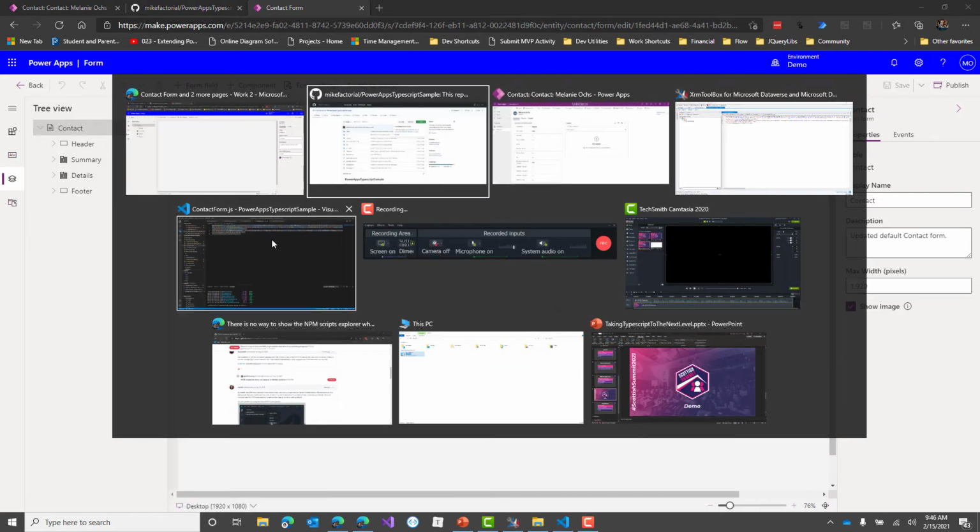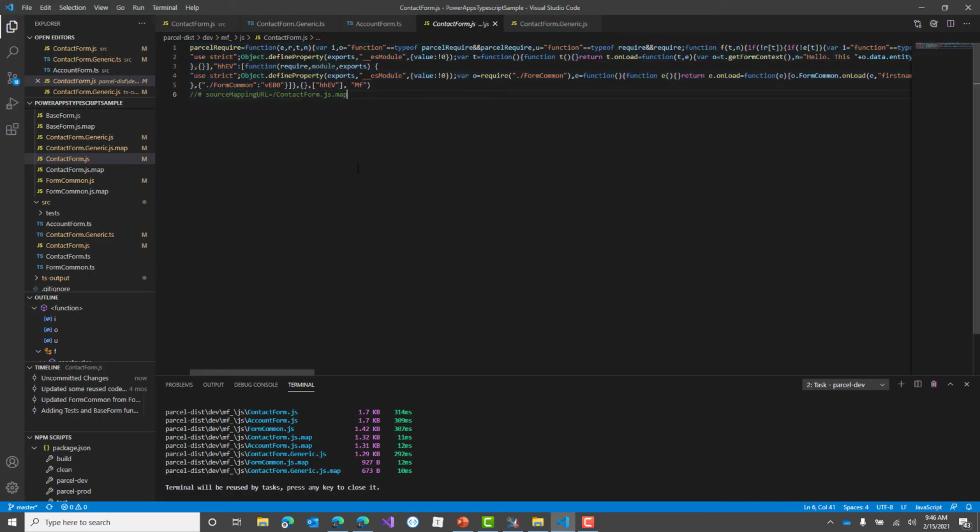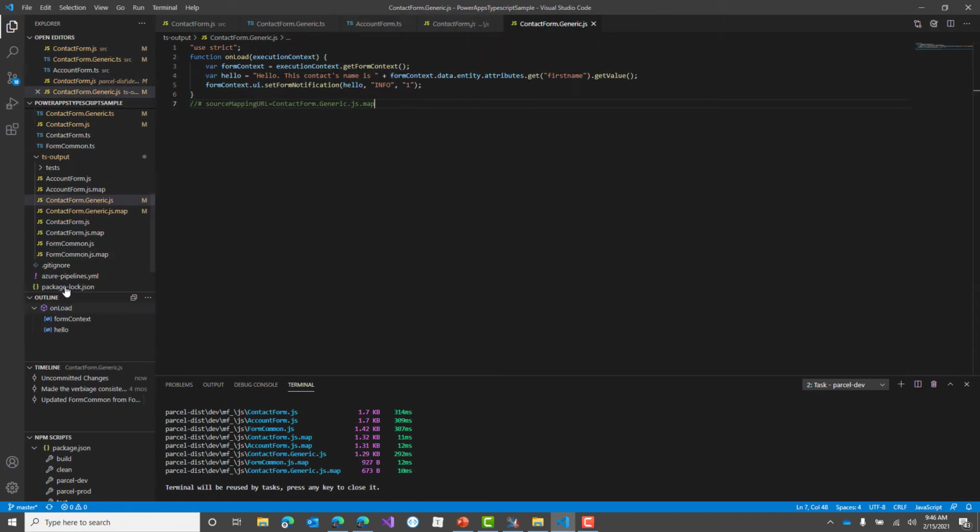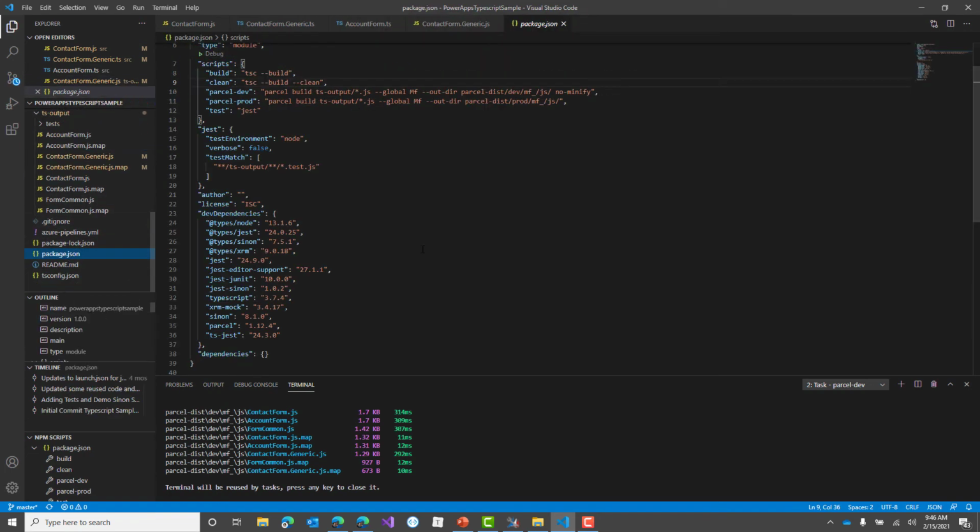One thing I didn't mention that I should have was in our package.json. One of the parameters for parcel is a global namespace. In this case, I'm using MF, for factorial. If you were to take this project and run it in your environment, you probably want to change that global namespace to be something like your company name, and that'll avoid naming conflicts. So my global namespace happens to be MF.